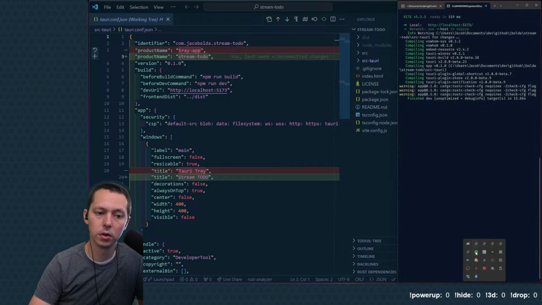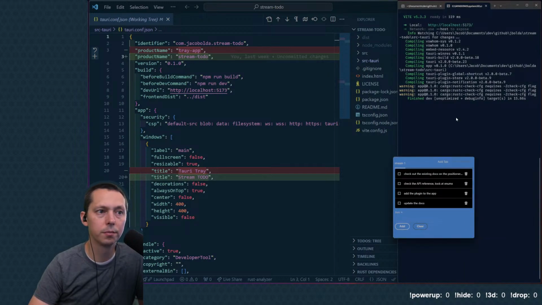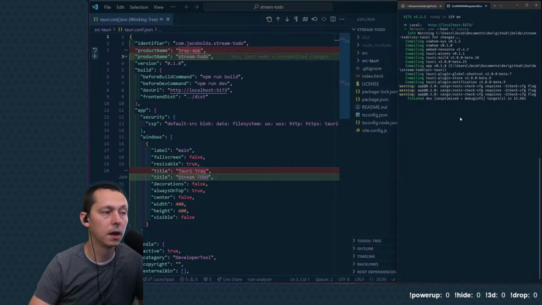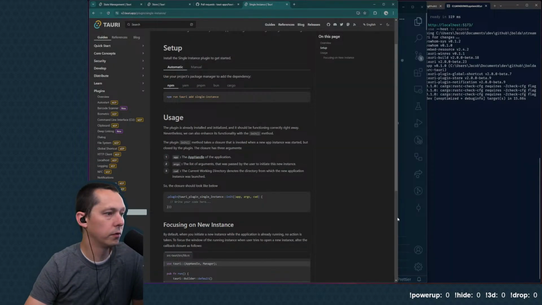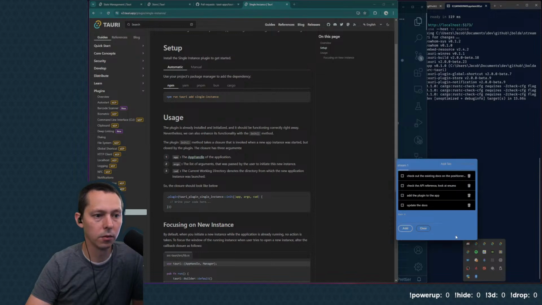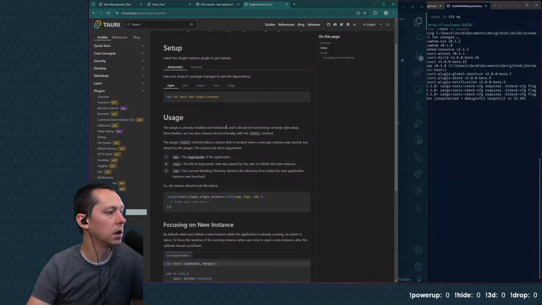So maybe that store plugin issue won't be a thing once we build it, but we will come back to that. Okay, so first item on the list I wrote in, right? Let's look at it. Check out the existing docs.